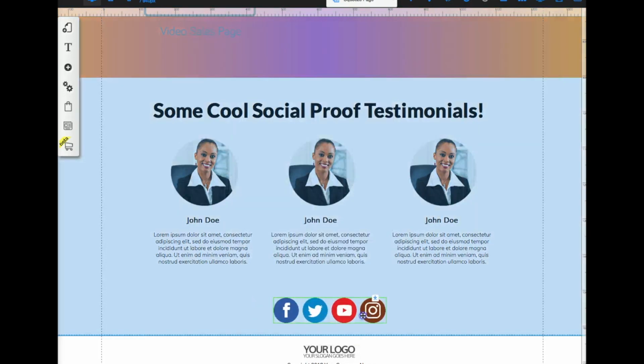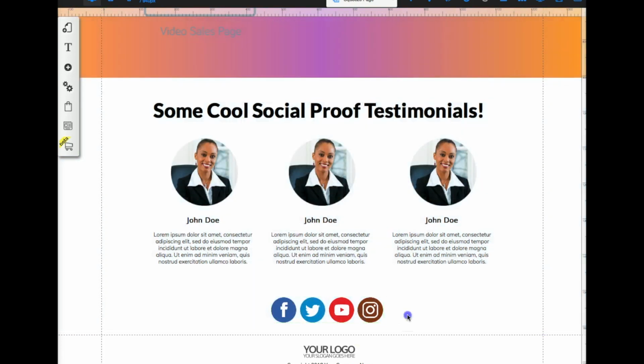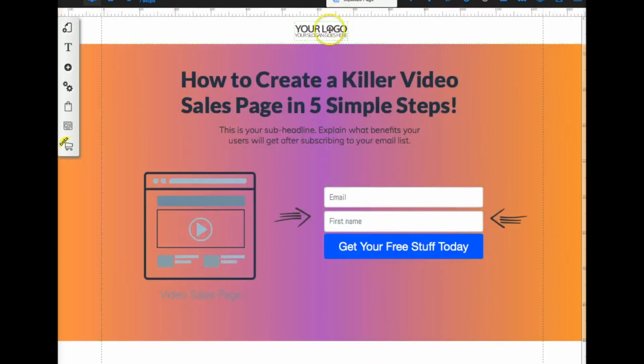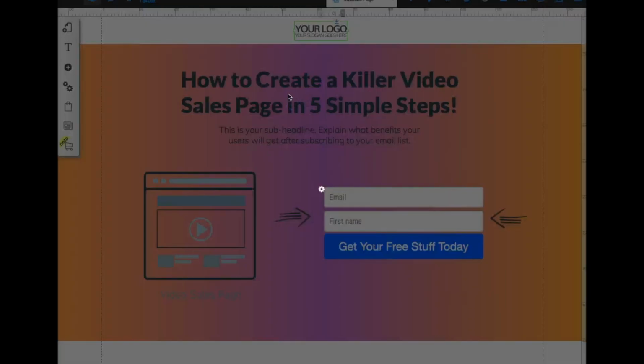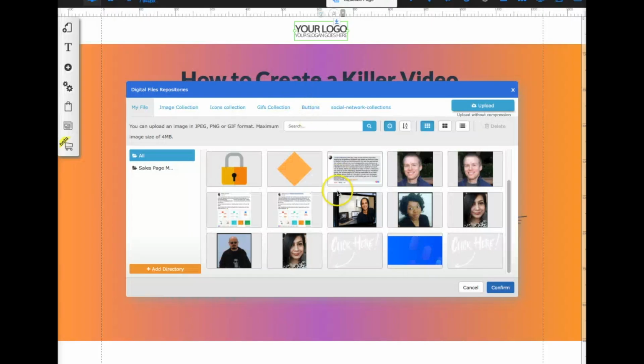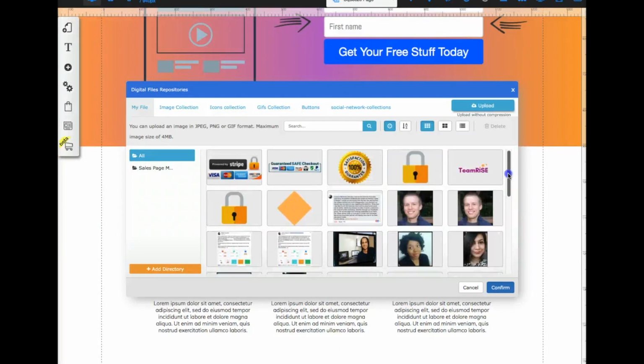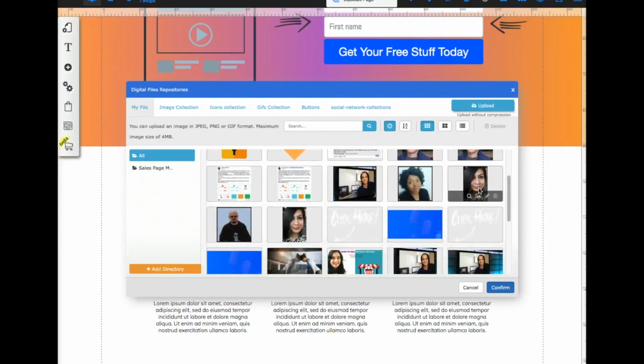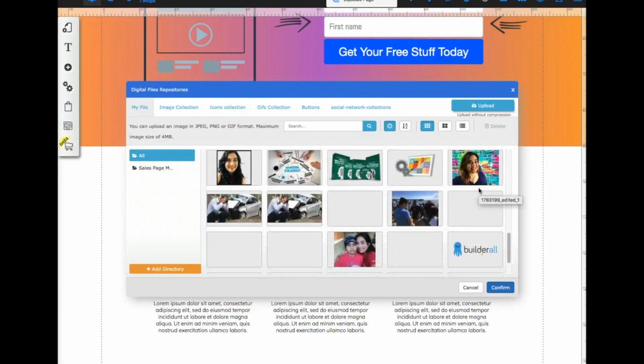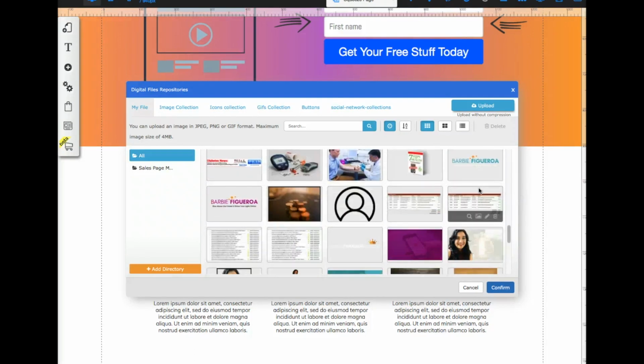Alright, so now we can just put that down here. And now you've got a killer looking capture page. And then what you can do is you can change out this image and put in your logo. Okay, so I've got my branded logo over here. So I will go ahead and look for that. And let me see. I'll go ahead and put this one.